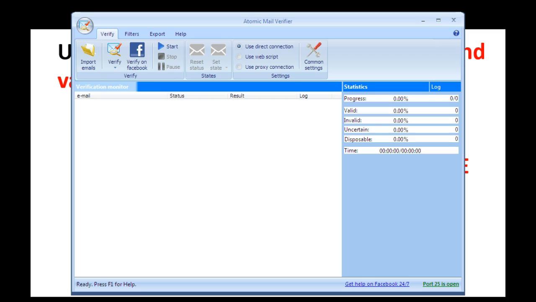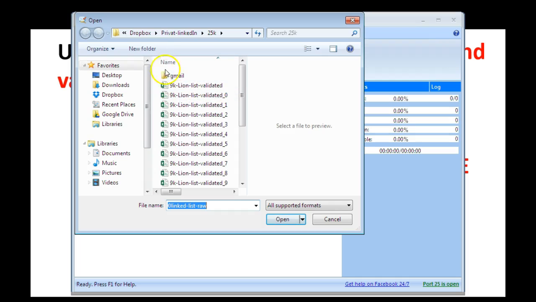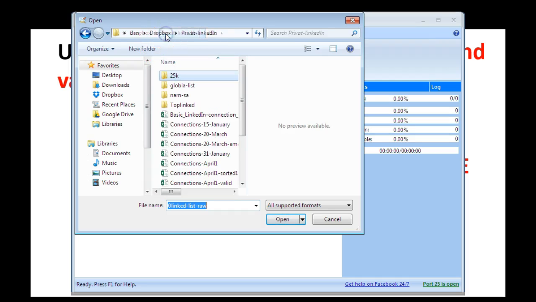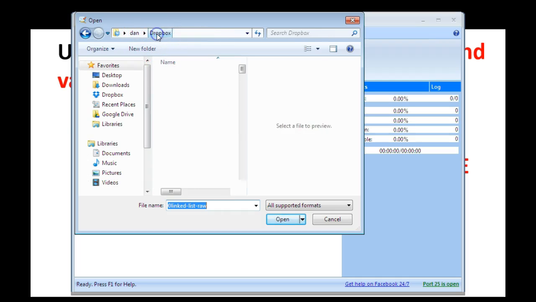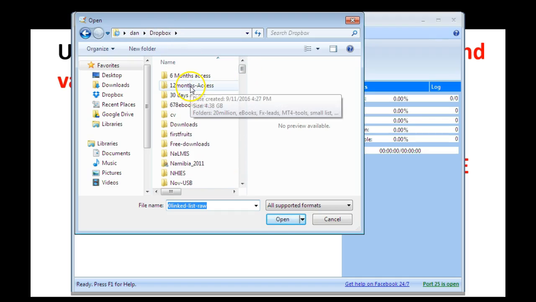Okay, I have just launched my own Atomic Mail Verifier. You will get a free copy of this from my website. So the first thing is to import. I will import by going to the folder. Actually, I stored all my emails with Dropbox.